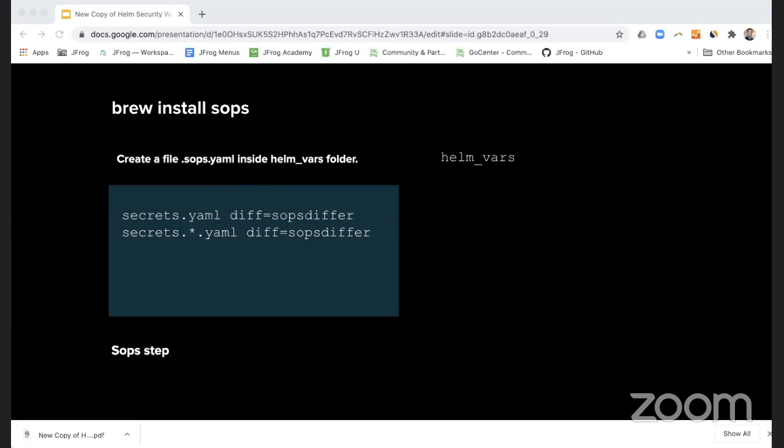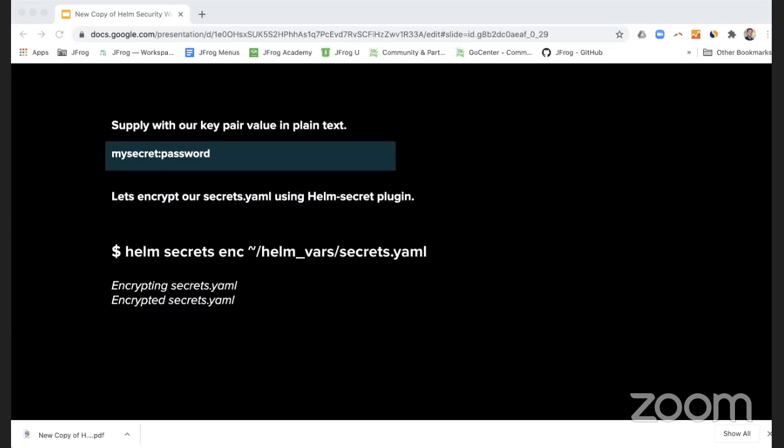You set up your helm_vars folder, and you put your YAML declarations for SOPS that point to your secrets files in here. Then in your secrets file, you would put all your sensitive information. You would encode it with base64, and then with the Helm Secrets plugin installed, you just do this simple command, helm secrets enc, and then you point to your secrets.yaml file. You'll see in your terminal, it'll spit out that it's encrypted the secret.